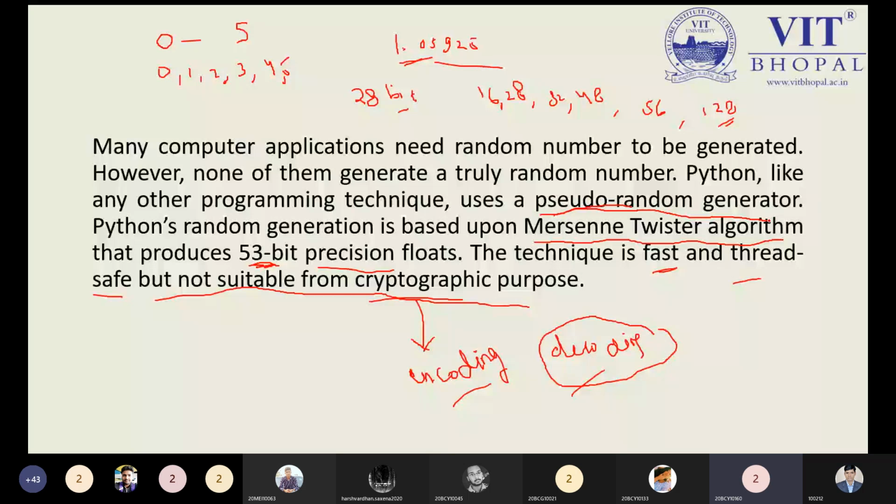Sir, I am not able to understand the 53-bit precision floats. Okay, what is that? Suppose we have a number 1, and then we have this power e to the power 52. If you remember, if I write any number like 1.2 into e to the power 53, it means this number 1.2 has the precision value 53.